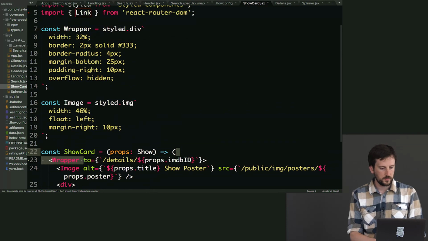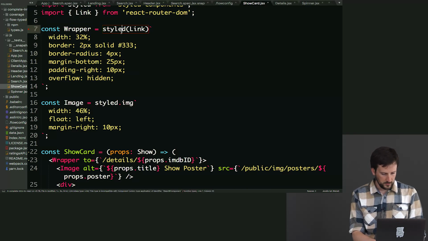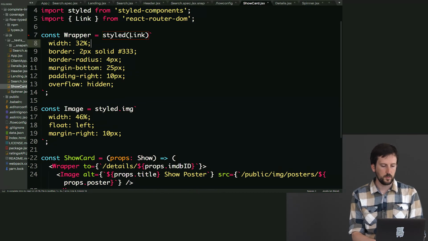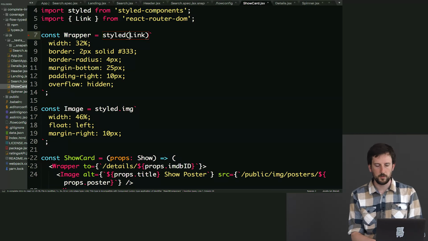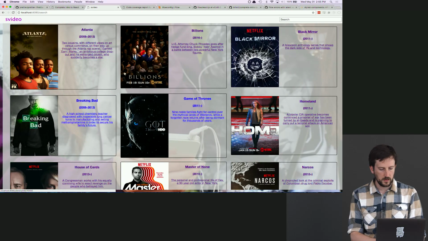So rather than having wrapper equals styled.div, what we can actually do is have styled components wrap link. This is going to yell at us because, yeah, we'll talk about that in a second. But you will be getting a flow type error momentarily here. So now if we save that, getting closer.